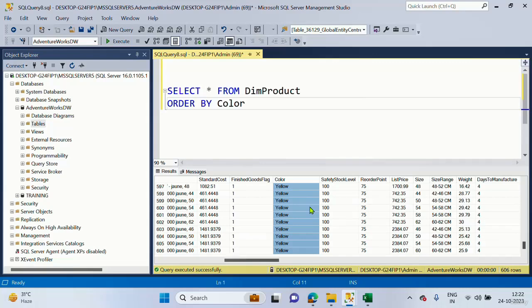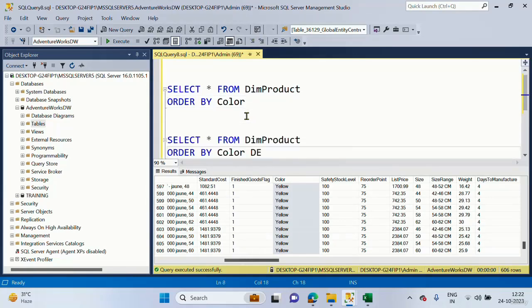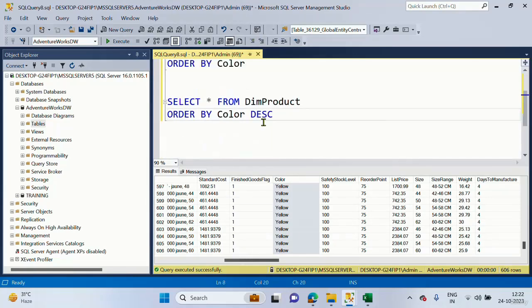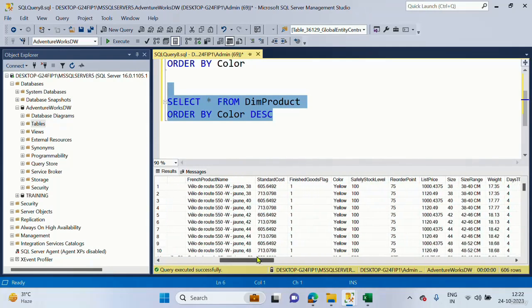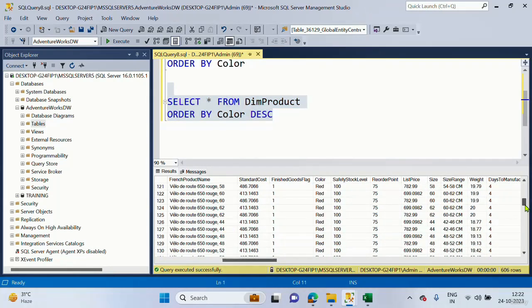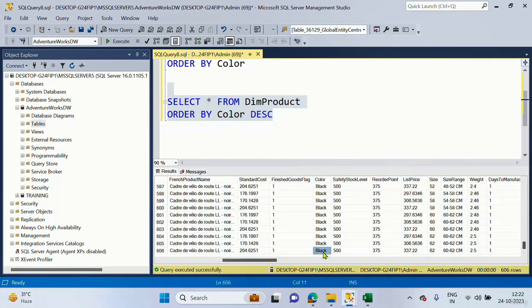So it will arrange the data in A to Z by default, which is ascending order. In case you want to arrange the data in descending order, this will be written by using a keyword called DESC, which stands for descending. So let's select this and run. Now if you come to the color column, look at that. Yellow is at the top and black will be at the bottom.